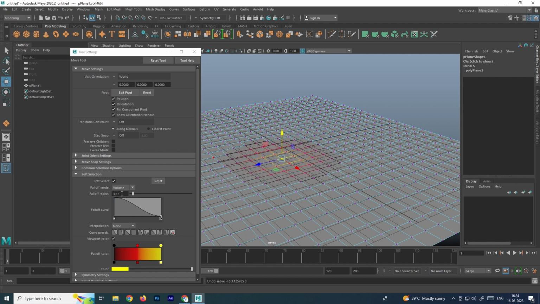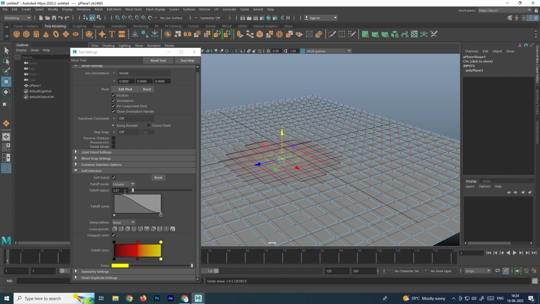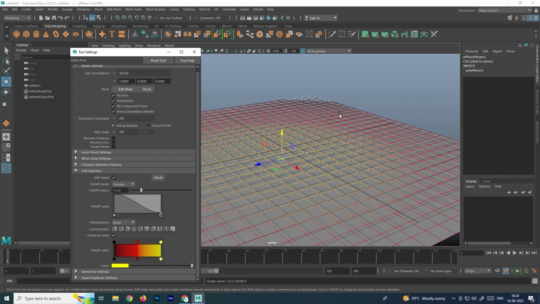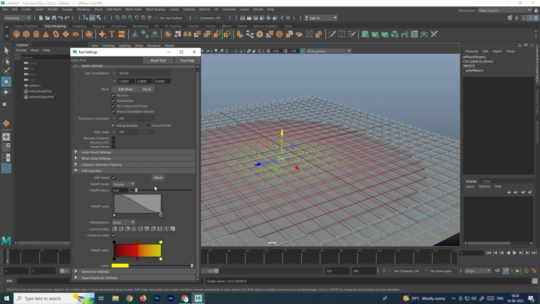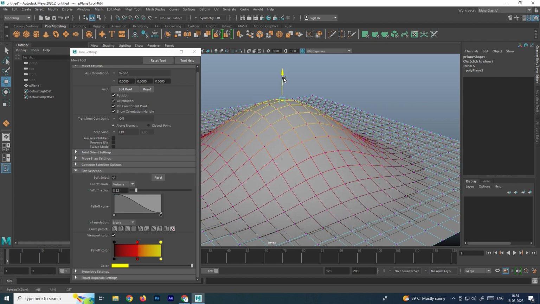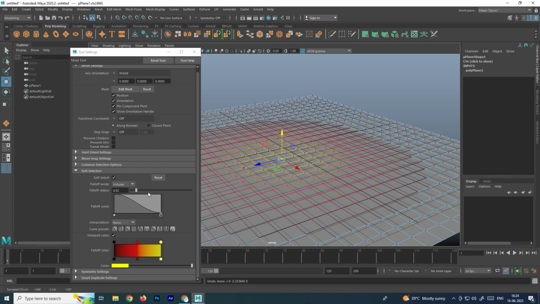And here we can also increase the falloff radius. If you come down here, you can see there is an option called falloff radius. If I increase this, it is going to increase the range of the selection. So if I select this, it is going to make this kind of shape here. Depending on your requirement, we can use this falloff radius.